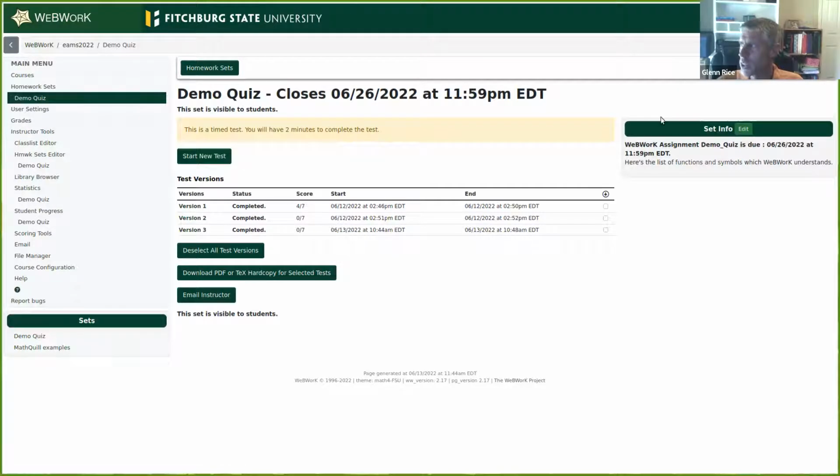Of course, one of the nice things is now you can have a set header or set info, which is displayed. Previously, that was not an option for quizzes. Click on Start New Test, of course, to start a new test. Your time limit up there.